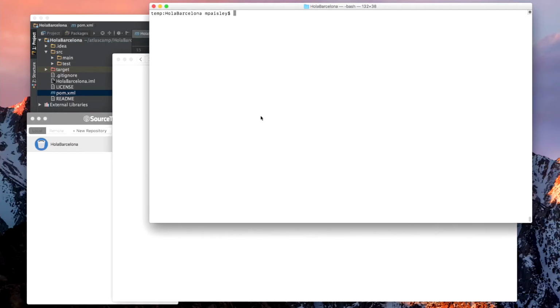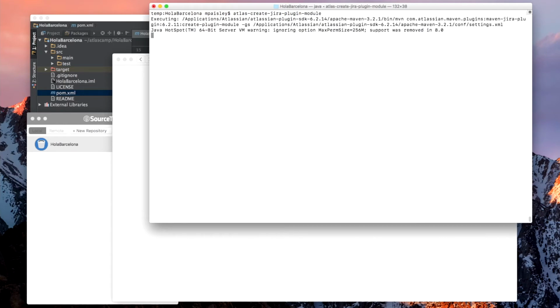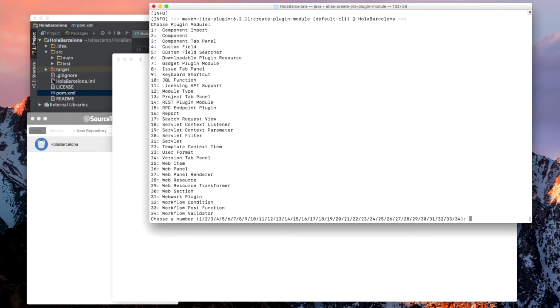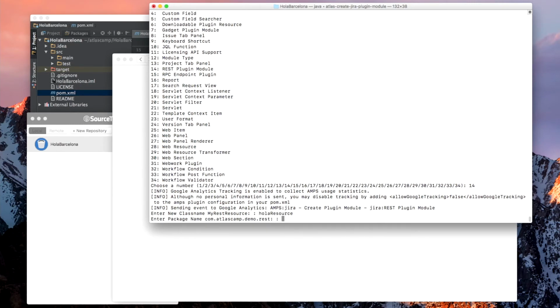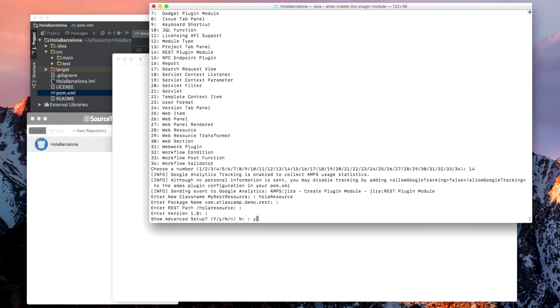Remember earlier when I said that the P2 framework managed plugin modules? Well, we can add a plugin module to our existing plugin quickly using the Atlas create JIRA plugin module commands. This command will provide a list of all the available plugin modules which we can build. I should note here that it is possible to add these manually, but it's a little slower and it requires a lot more detailed knowledge. So if you're new to plugin development in Server, it's a really good idea to use the build module. So in this case, I'm going to go with 14 for the REST API module, and it's going to prompt me for some configuration information.